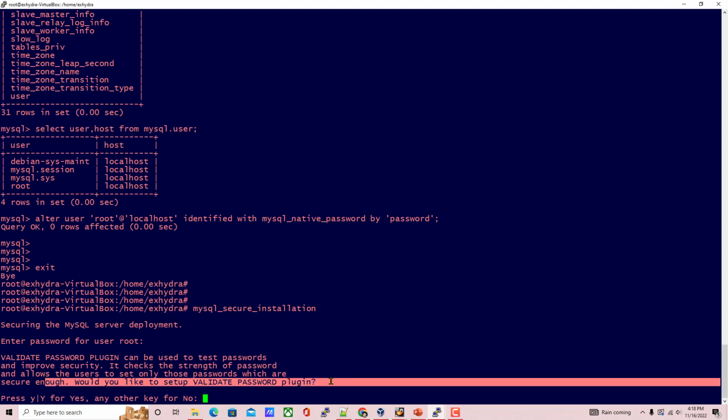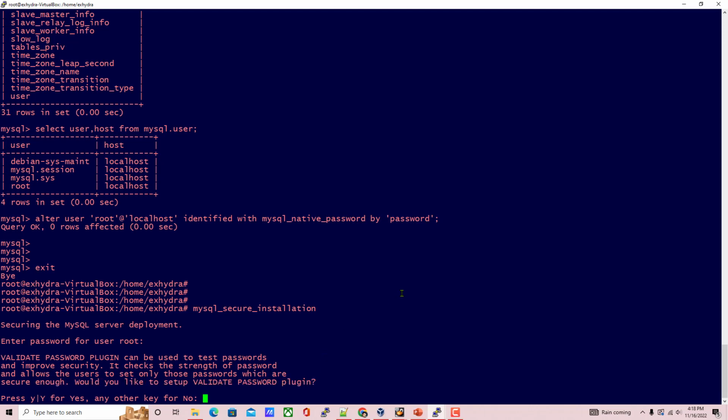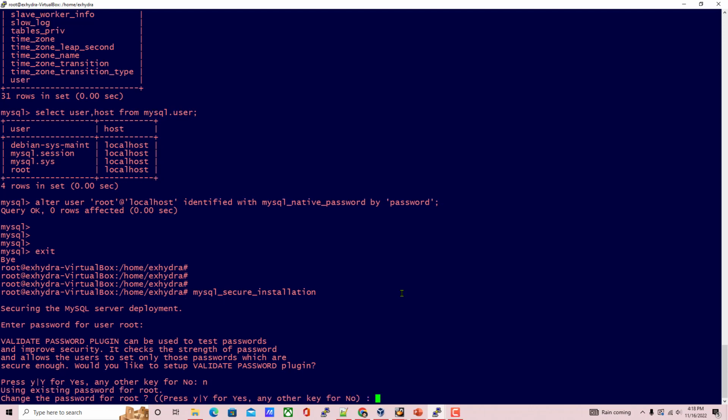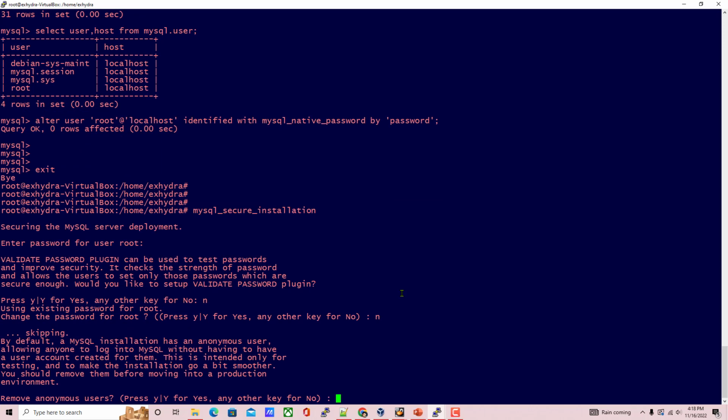would you like to set up the validate password plugin? If you want, then you can set up some plugins for validating the password. I will say no. It again reconfirms setting the password. I don't need to change the password for root. I will use the existing password, so I will say no. It again asks about removing all the anonymous users from the database.